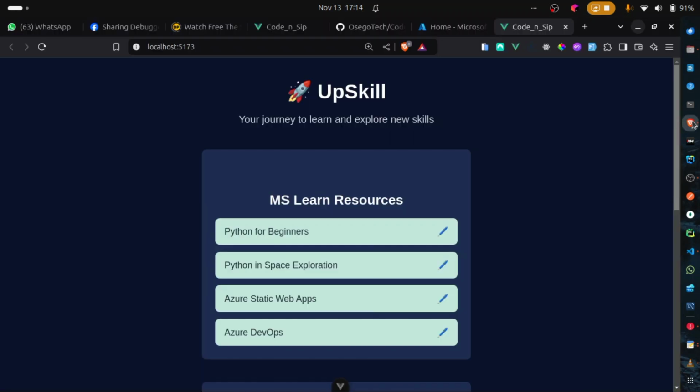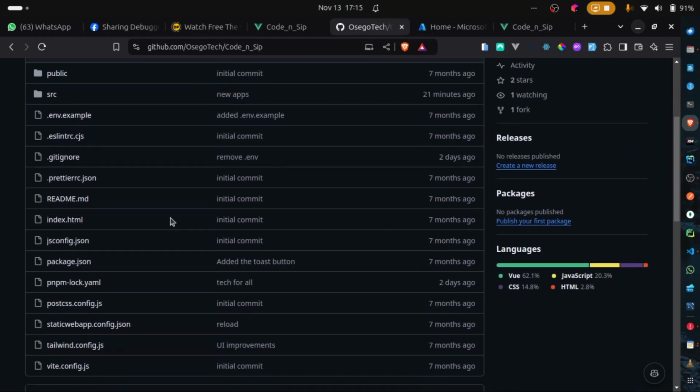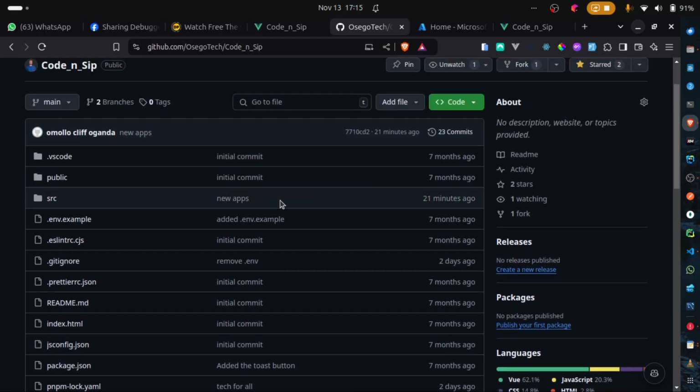So let's go to my GitHub and confirm that we have it here. Coming here, we have my repository. Yeah, this is the repo containing my code, and you can see it has all the files and even the recent change I pushed like 21 minutes ago.